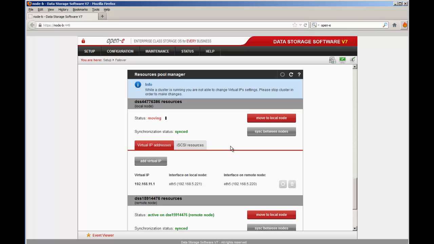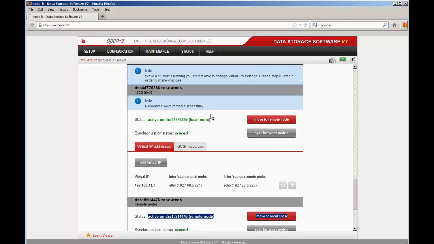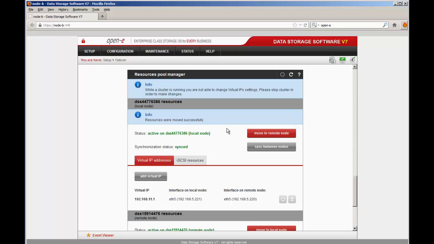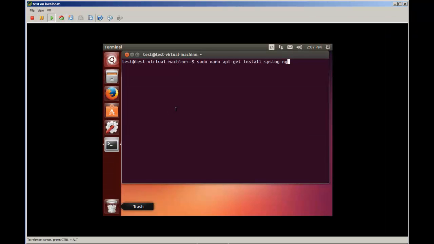And now it's moving those resources over to my other node, which would be node A. So my node A, which is denoted here as my remote node, these resources are now moved over. And you can see that it denotes that resources were moved successfully. So they were moved back to the local node, so we can move them again so we get more activity. And let that run. Now let's go back to the Ubuntu system that I have for a test system.